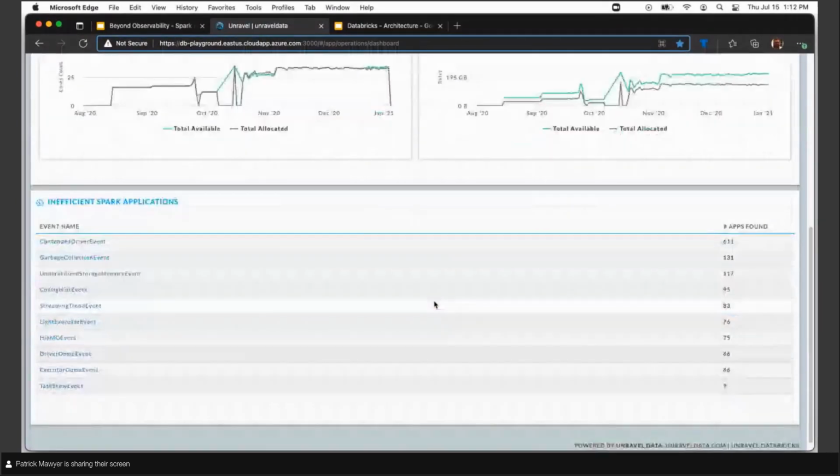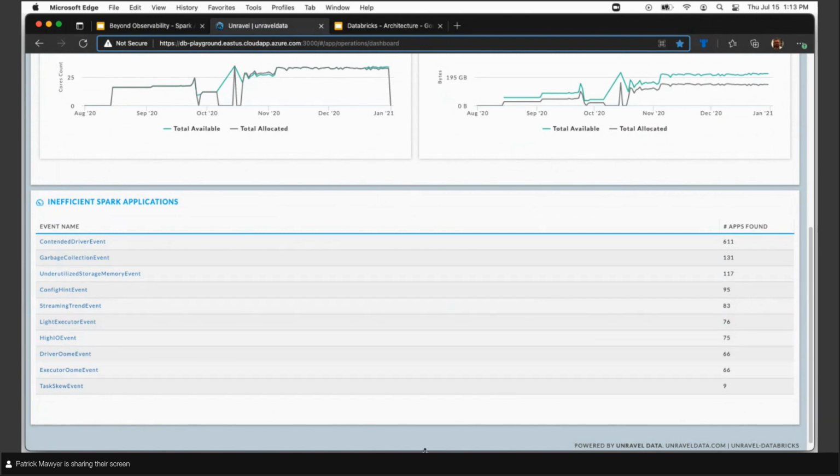But furthermore, very quickly, you're going to see where we're going to group your inefficient Spark applications by various events that we detect in those applications. So very quickly across the board, you're going to be able to start seeing grouped inefficiencies. It's going to give you some insight on where you can get best bang for the buck and going and triaging and optimizing your jobs.